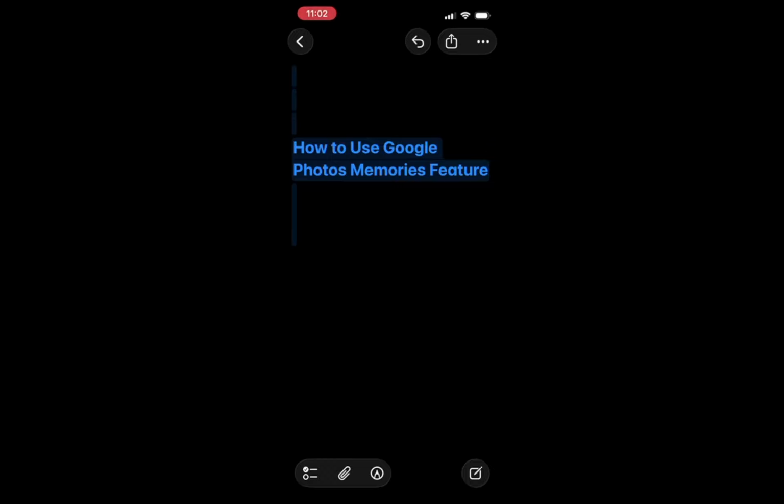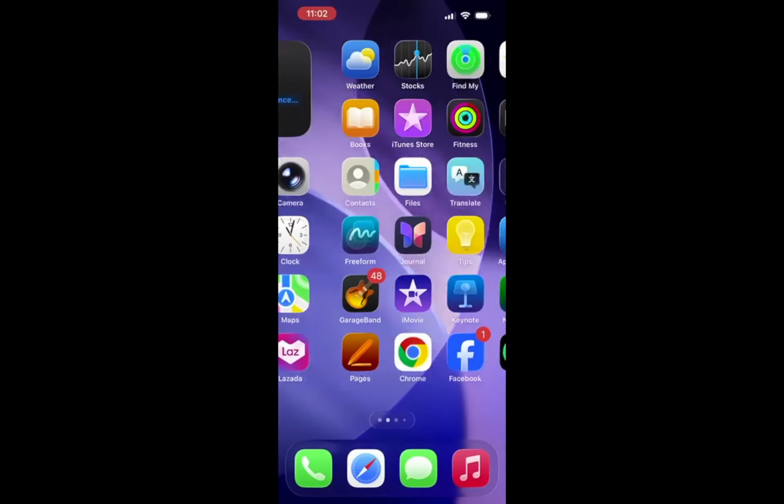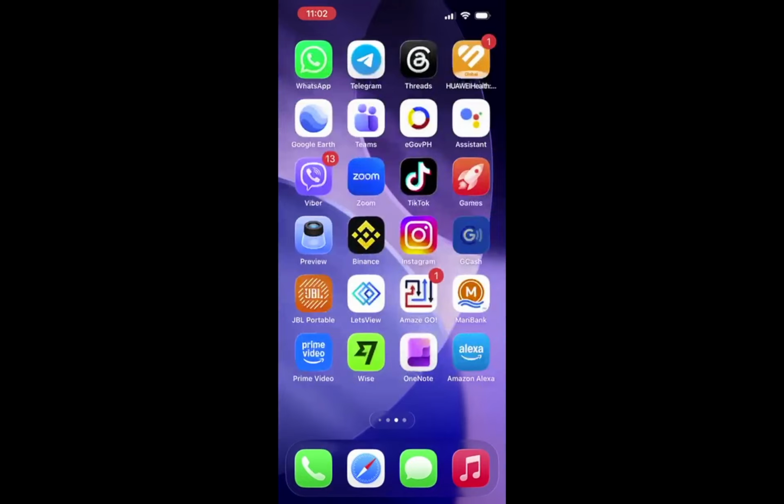In today's video, I'm going to teach you how to use Google Photos Memories feature. This feature allows you to revisit special moments captured in your photos and videos. Let's get started by opening the Google Photos app on your iPhone or iPad. You will find the app icon on your home screen.